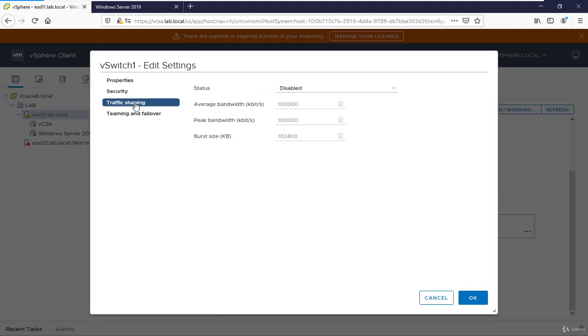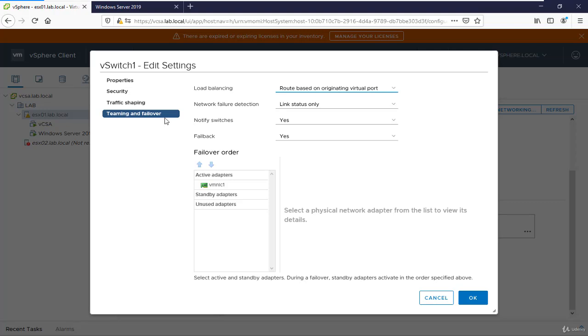And here's the traffic shaping. You can enable the traffic shaping. For example, for that virtual switch 1 we can select something like only 50,000 kilobytes here. And here is the teaming and failover, and here you can see your active adapter and load balancing.